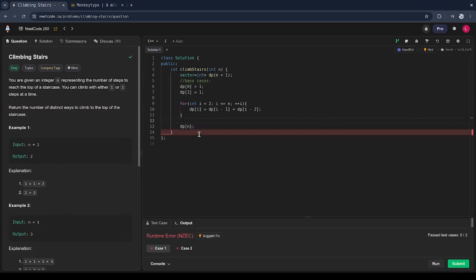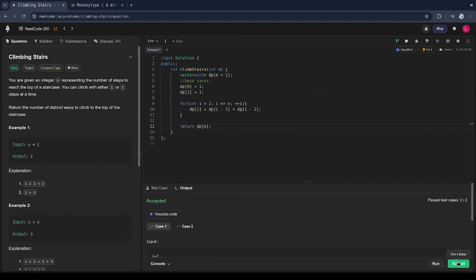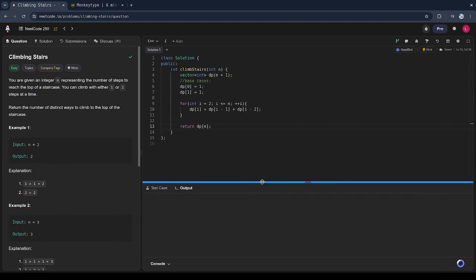Unless there's any syntax errors, that's all. Oh yeah, return. That's all that should need to be done for this one. And yeah, it seems to be correct.